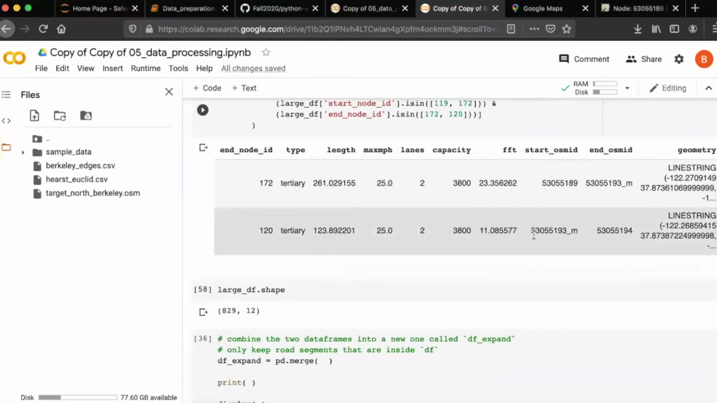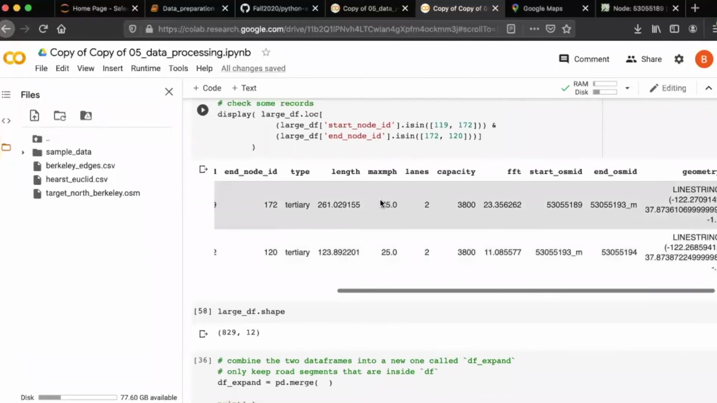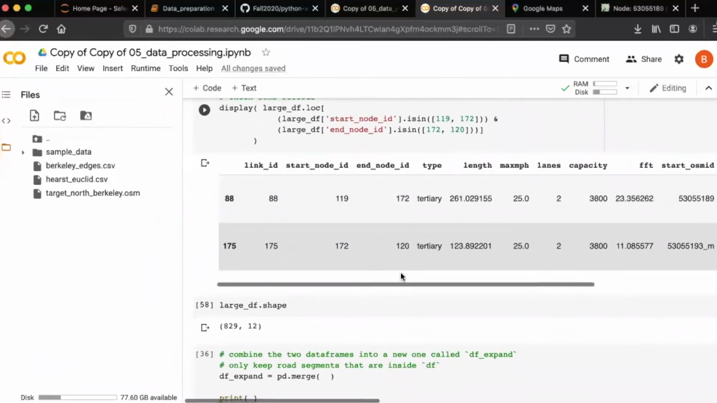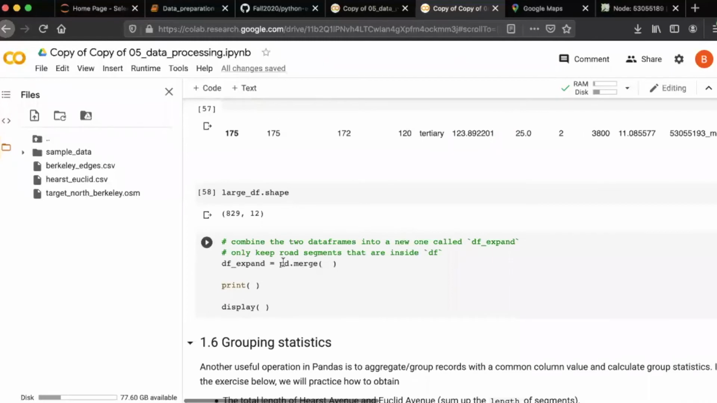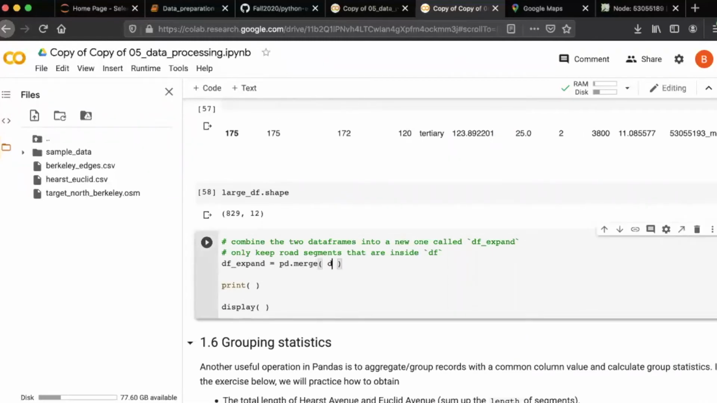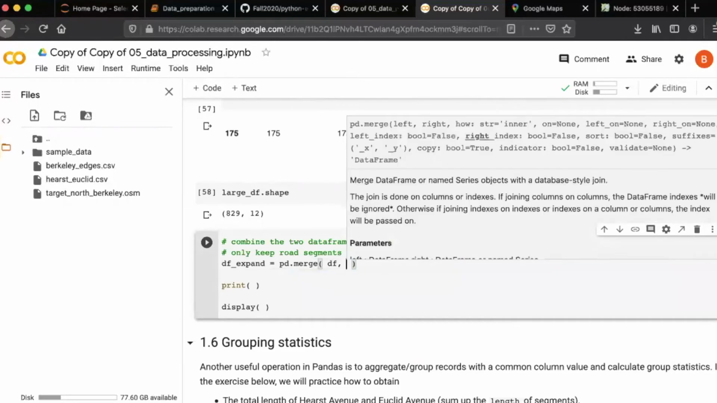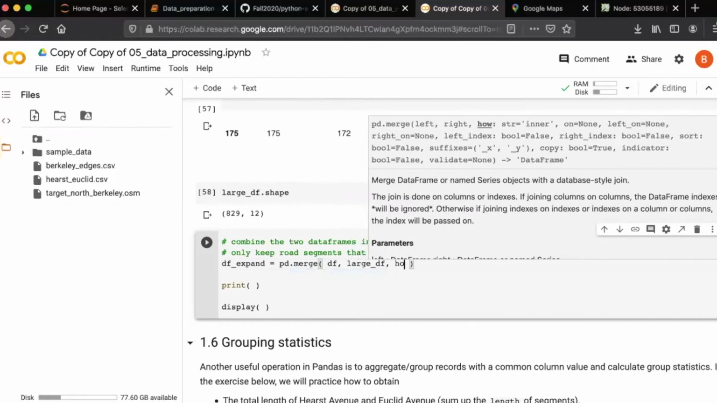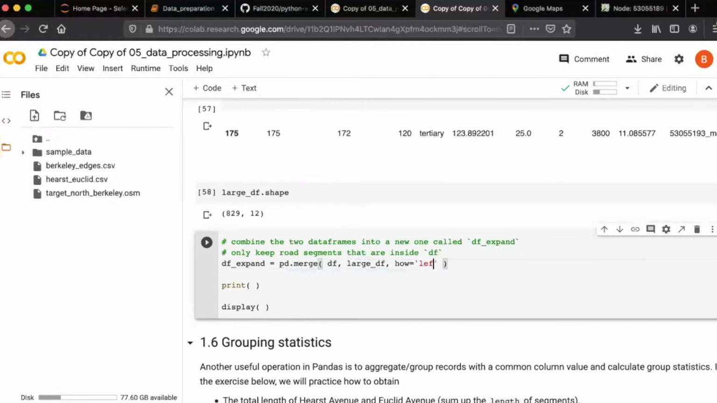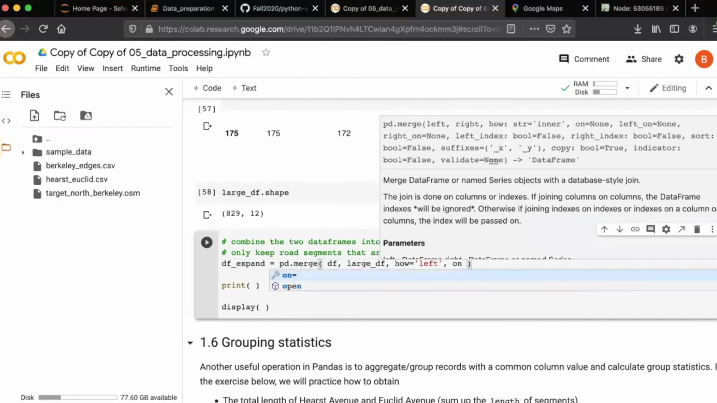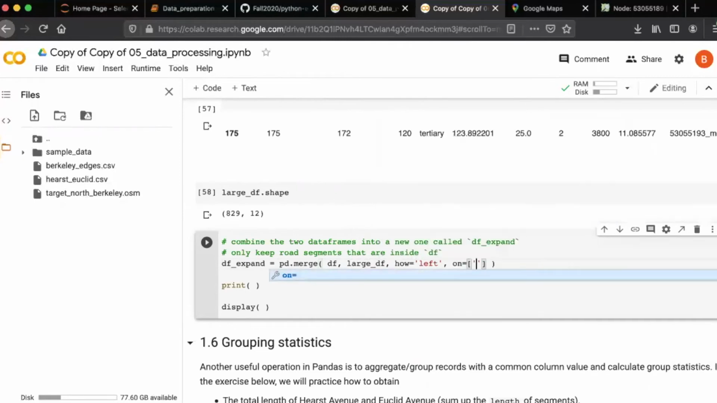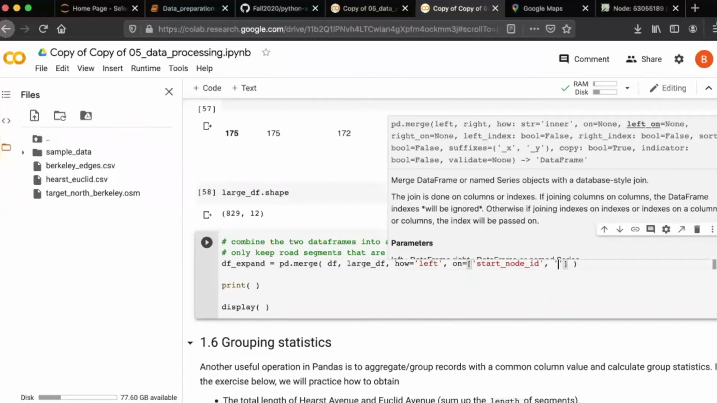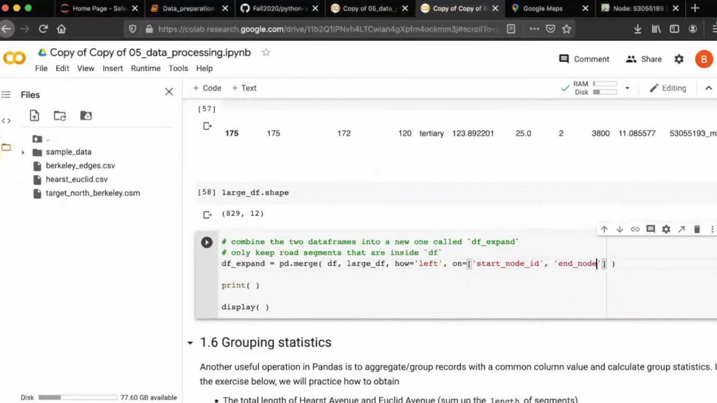Okay, now let's merge the information contained in the second data frame into our original data frame. We want to use the Pandas merge function, the name of the first data frame, then the name of the second data frame. The type of merge is left. The common set of attributes include start node ID and end node ID.